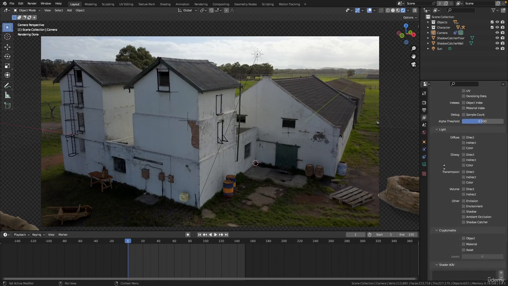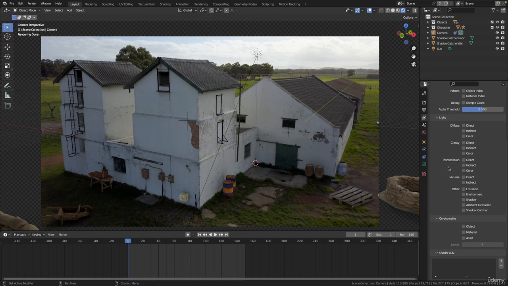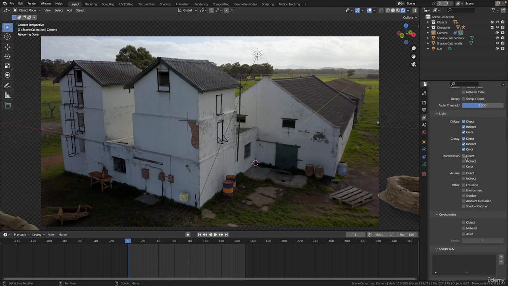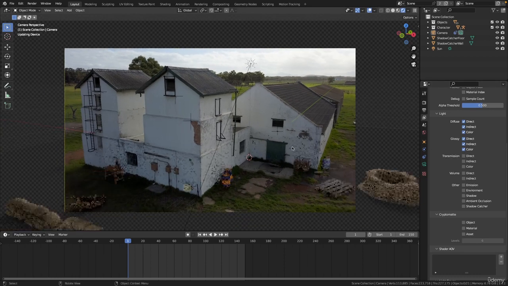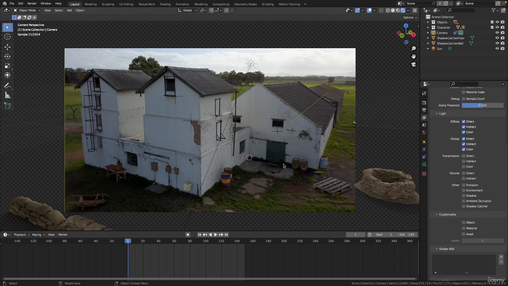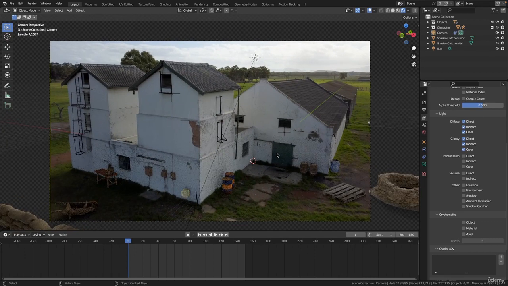We're going to scroll down to these light passes. So we want to include diffuse, all of these direct, indirect, and color for diffuse. Same with glossy, you can tick all of them. Transmission we don't really need, because transmission is only if you have transparent objects in your scene, like glass or anything like water or liquids or stuff like that. But we can include them just so that we have them, but it's not really going to have any data in them, because as I said, we don't have any transparent objects in the scene.